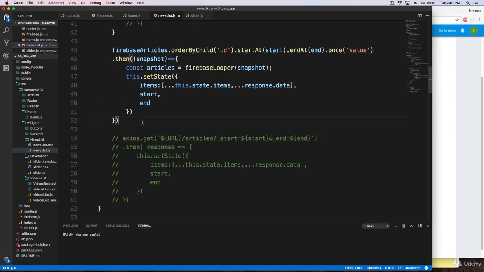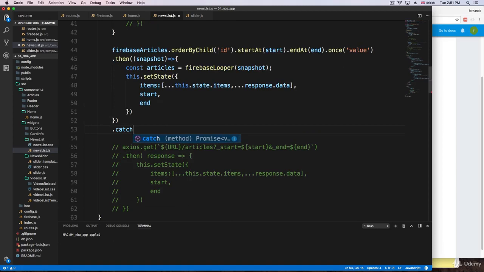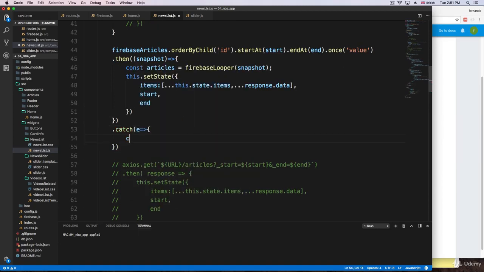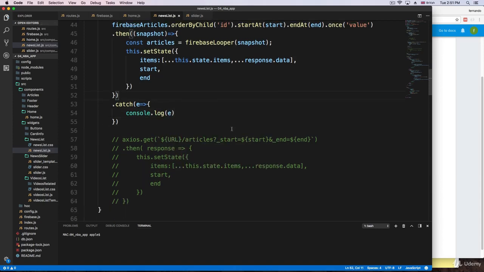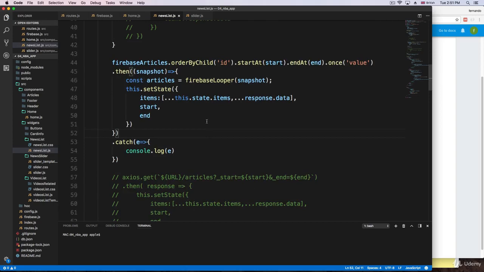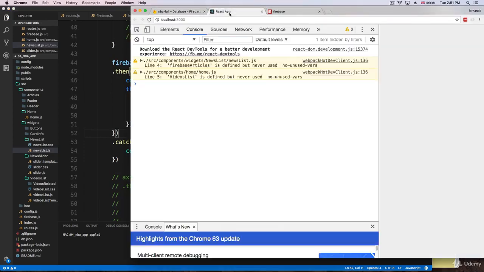Should be working. I'm going to be adding a catch. I'm going to do catch. And for now, I'm going to be passing just the error. And then console log the error. Okay. Looks good. So I'm going to save it. And I'm going to go back to the project.